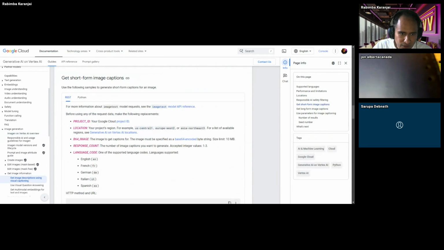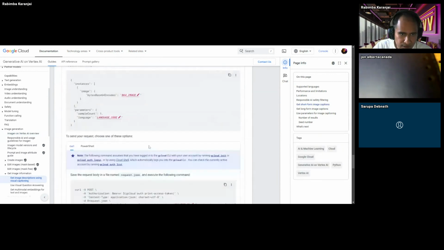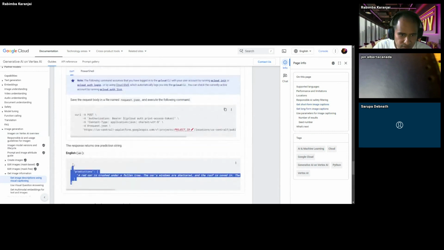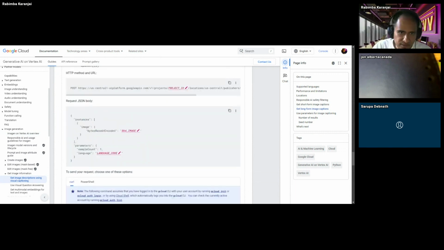So if you look at visual captioning, essentially, this is the predictions we get. This is the request you need to send. So that's how easily we can build something like this.